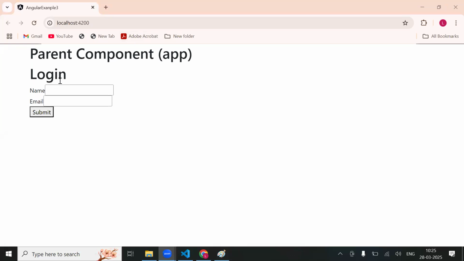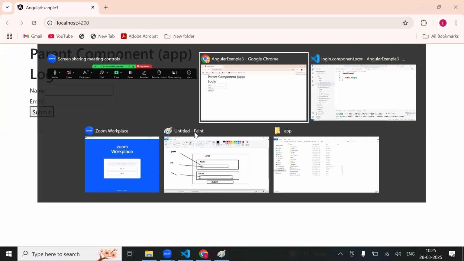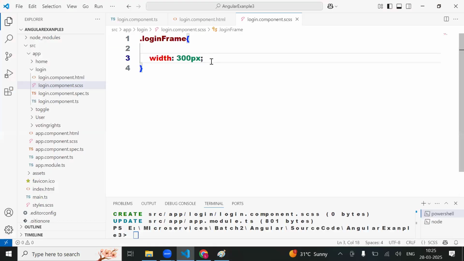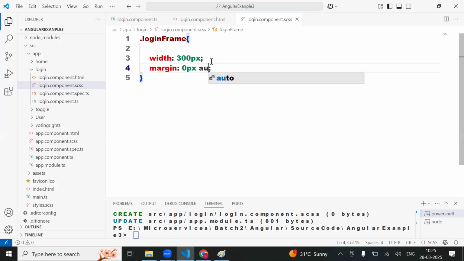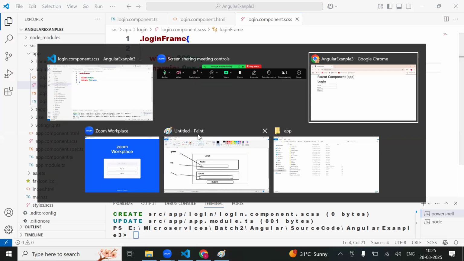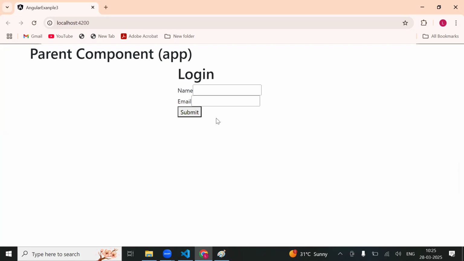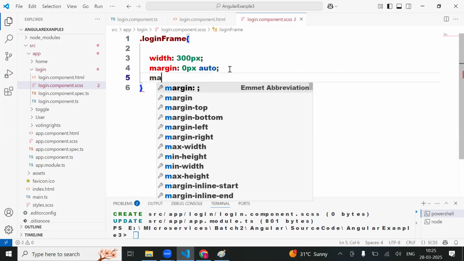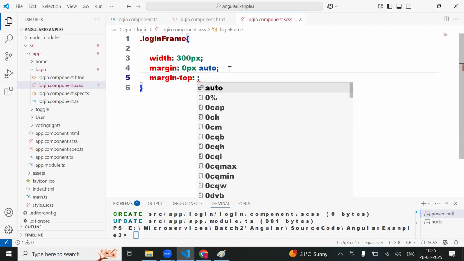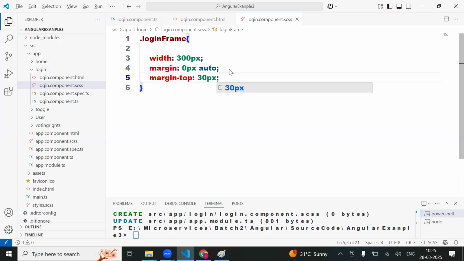Now what I want to do? I want to make this center. So what I need to do? Margin 0 pixel auto. You got it? I want to bring this center aligned. So what I need to do? Margin, padding top 30 pixel.